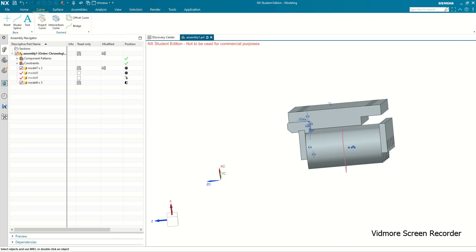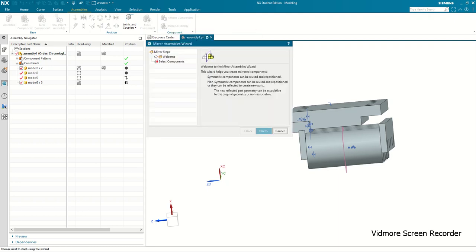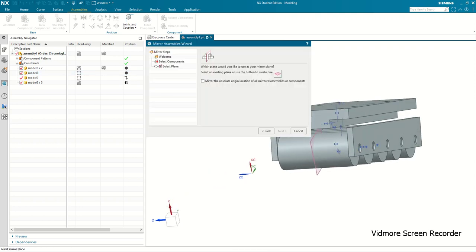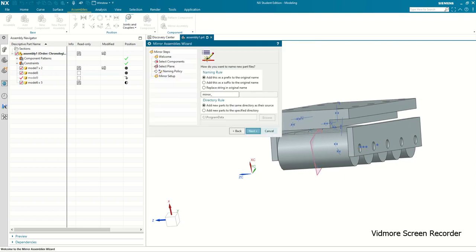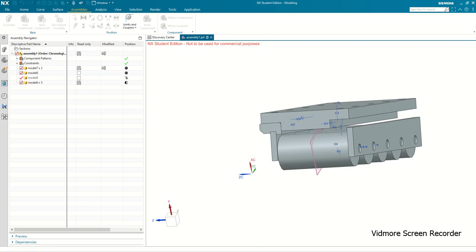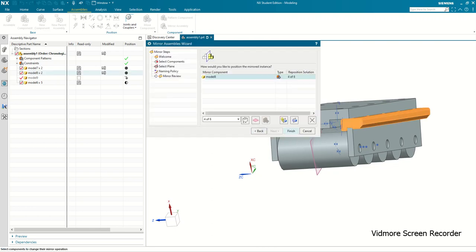So home, assemblies. Click on mirror assembly. Next, I'll select this part. Next, now you have to select this plane. Next, here add this as a prefix to the original name. Whatever the name is there, that name will be added according to that. Then next, here the type is added. Next, so the part is created.